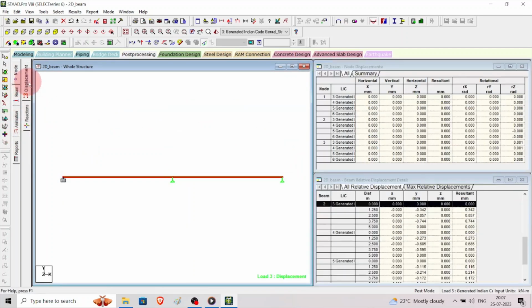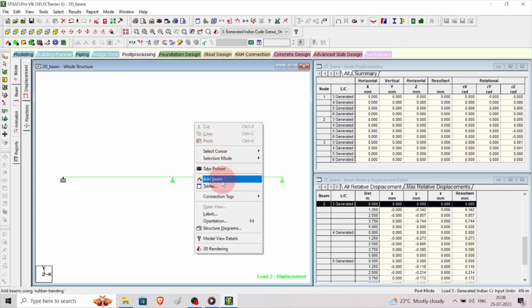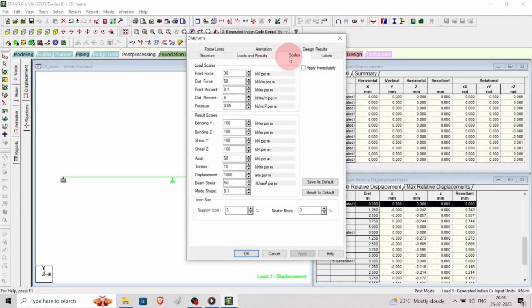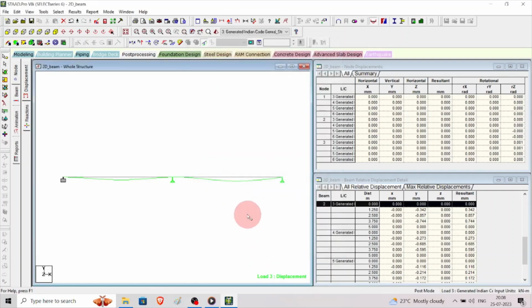Next one is the displacement. Now displacement is happening, but it is at a very micro level. So we can see by right clicking onto the beam, go to labels, go to scale, and we can change this to around 15 or something. So we can apply, you can see 15, it is 5. If you type, it will be much more. Then okay, this will be the displacement of this beam. Due to point load, there is more displacement in this span.